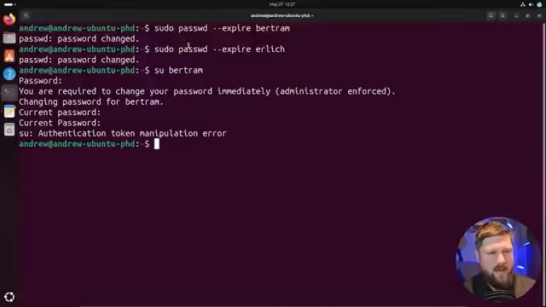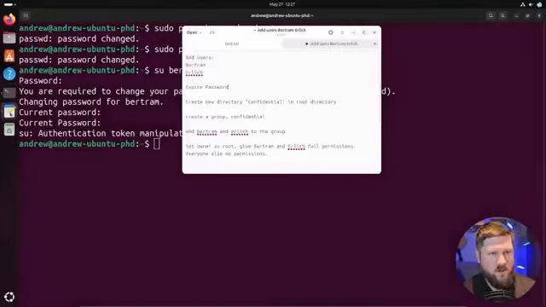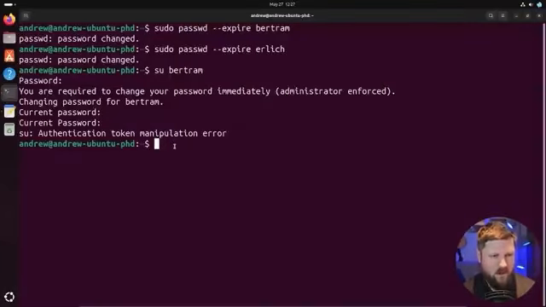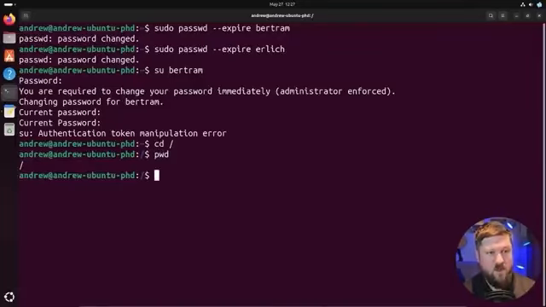Let's take a quick look back at our text document and see what we've done here. Okay, perfect. So we have added the users, we have expired their passwords. So the next thing it's asking us to do is create a new directory, confidential, in the root directory. So let's go ahead and do that right now. We'll go cd, and then we need to go to / to get to the root directory. And if we just run a pwd, we can confirm we're in the root directory.